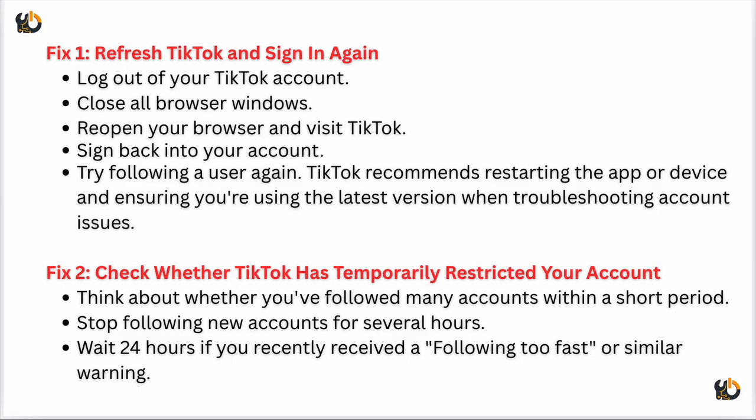Log out of your TikTok account, then close all browser windows and reopen your browser and visit TikTok. Then sign back into your account and try to follow a user again. TikTok recommends restarting the app or device and ensuring you are using the latest version when troubleshooting account issues.